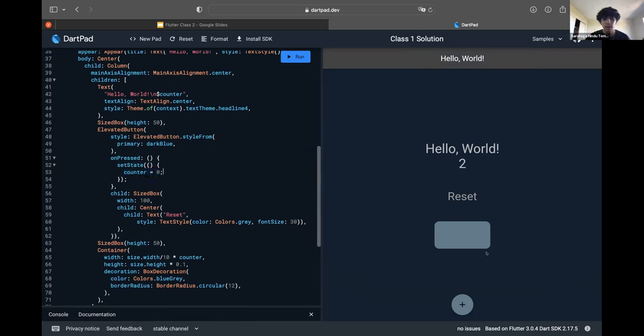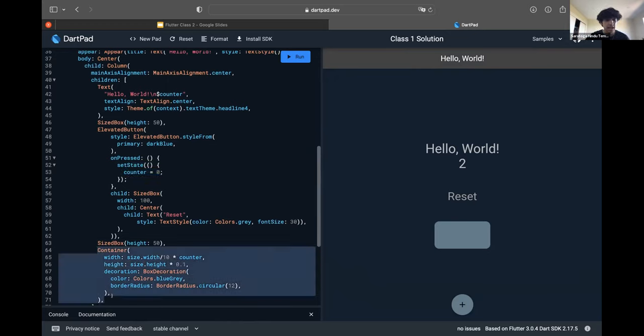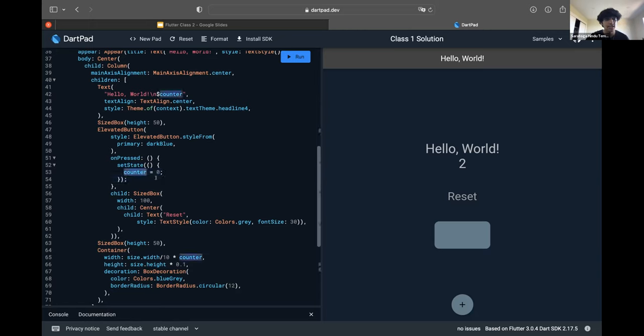In this case, we have this bar over here, which is a container. And this container, we are going to update because it utilizes this counter. If we highlight this, we can see where counter is being utilized. We have a text widget up here and a container down here. When we press this, it sets the counter to zero. This means that we bring the counter back to zero and the container and the text up here will be updated. But nothing else in the app really changed, and that's why nothing else was updated.